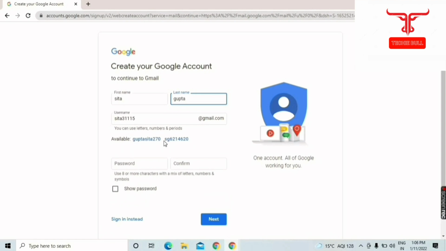Here is the username. Now Google is providing you some usernames. If you want to choose them, you can choose. If you don't want to choose them, then also it's fine. You can create your own username. So here Gupta Sita 270 is also there and SG621462 is also there. Here I am choosing Gupta Sita 270.